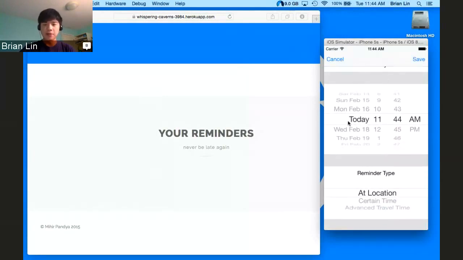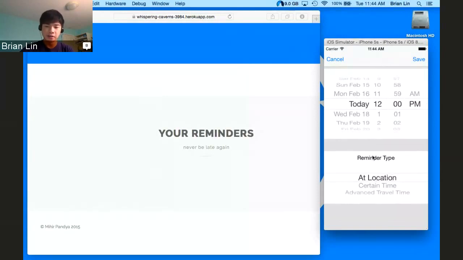And here's a place where we can set a rough time of when we want to go there. Let's say I want to go at 12 p.m. Now we can move on to choosing the reminder type. Location is basically the app will remind you when you get within a 1 mile distance to Safeway, and it will give you a list of groceries to buy. Certain time will remind you at this time. And advanced travel time will calculate how long it takes to get to Safeway and remind you 5 minutes before so you can be on time.